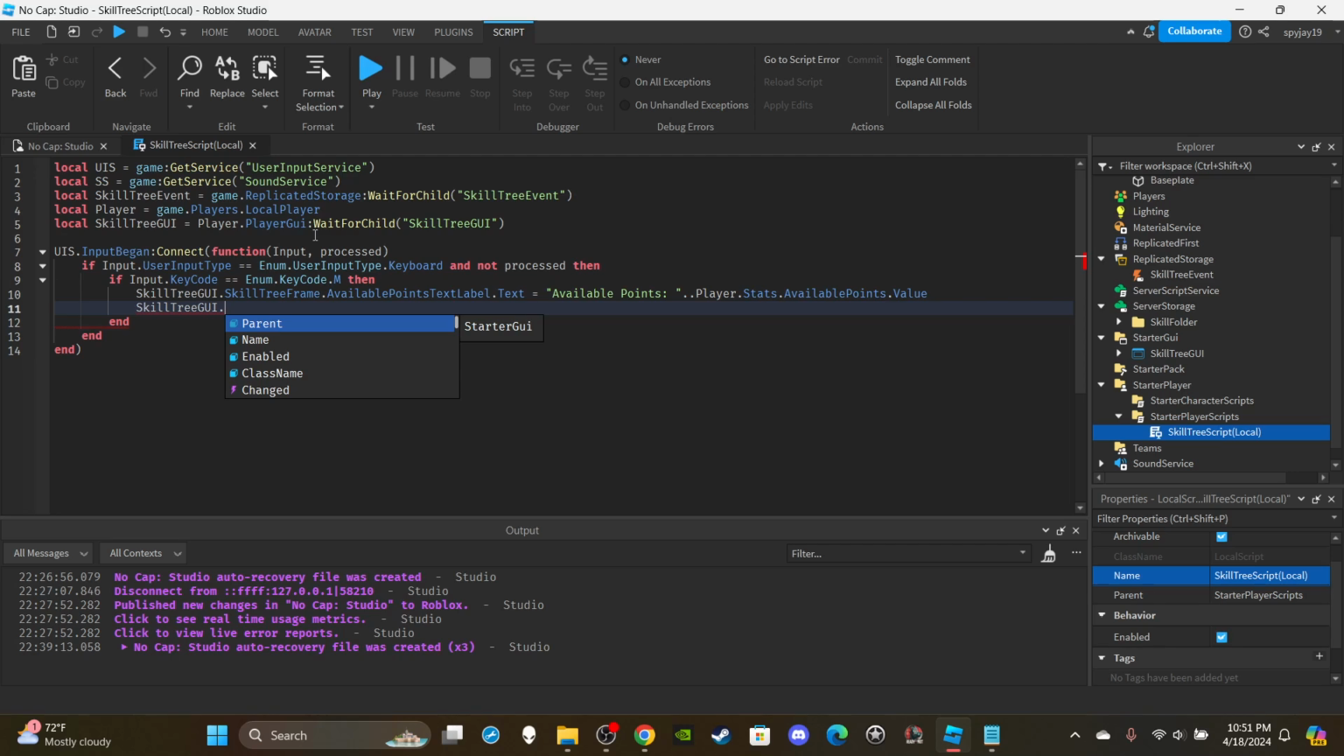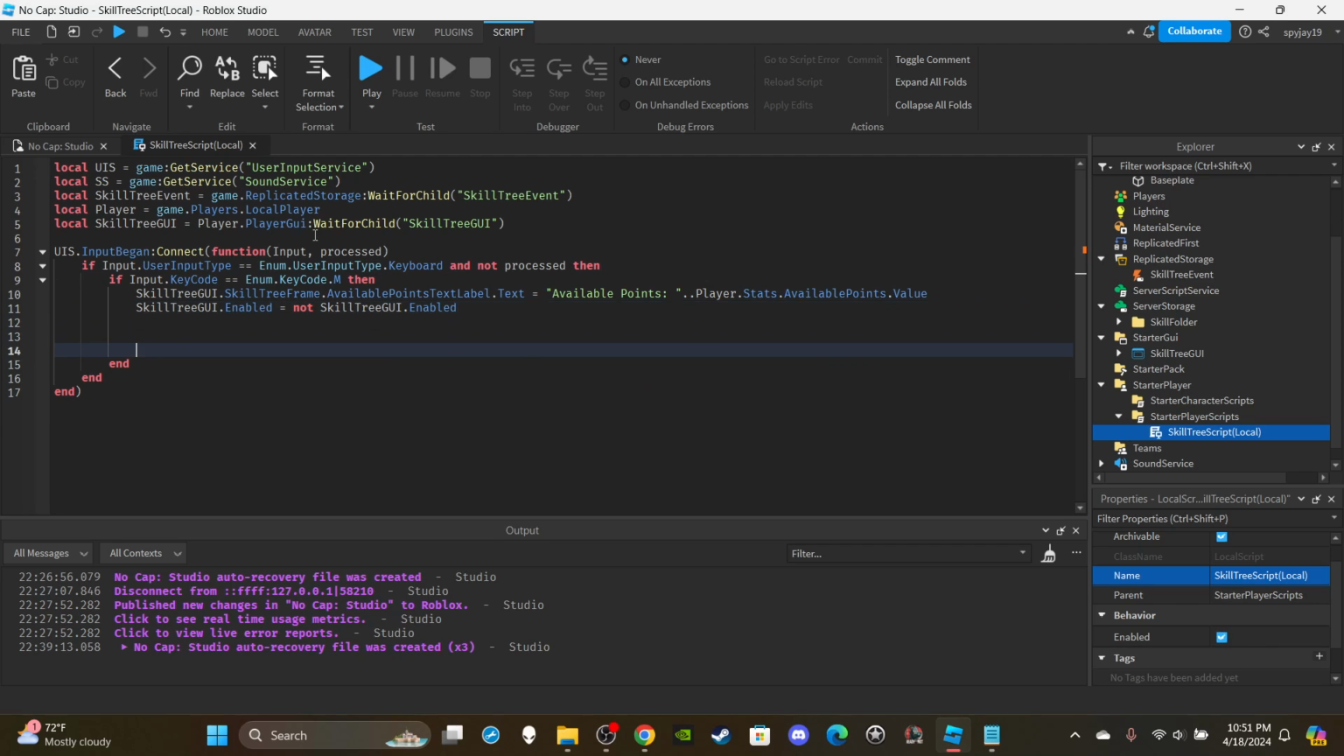So I'm going to say skillTreeGUI.Enabled is equal to not skillTreeGUI.Enabled. This pretty much means that the player can press M to open and close the menu, it's dual purpose, right? Then I'm going to set up a for i loop and stuff.